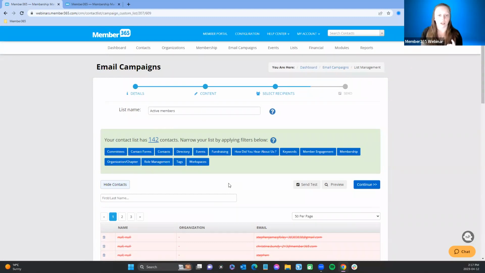So the first thing that we are going to do is an and statement. So there's and statements and there's or statements. If it's within the same green box, it's an and statement.